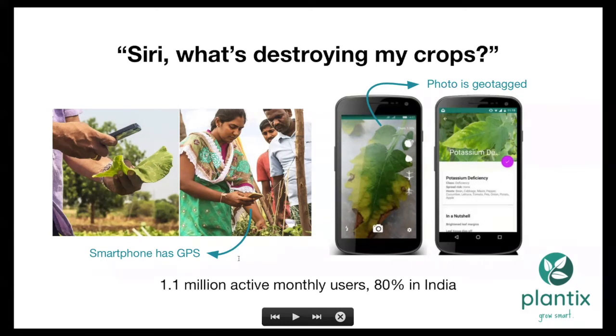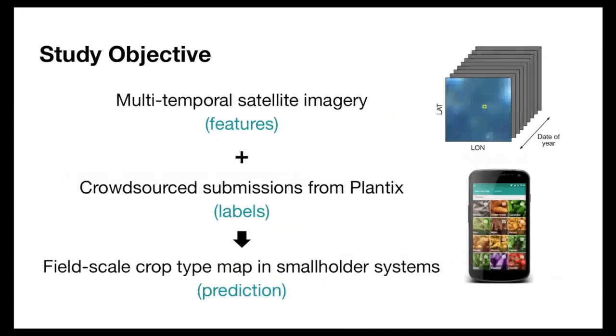For our purposes of mapping crop types at the field level, this is convenient because smartphones today have GPS, and so the photo is geotagged. And through the photo, we can also tell what crop type is in the photo. So now we have these geotagged crop type labels. We're going to be doing this case study in India because 80% of Plantix's 1 million users are there. The overall study objective here is to create a field scale crop type map, which is our prediction, with crowdsourced submissions from Plantix, which are our labels, and the features that we're using are multi-temporal satellite imagery, in this case, Sentinel-2.